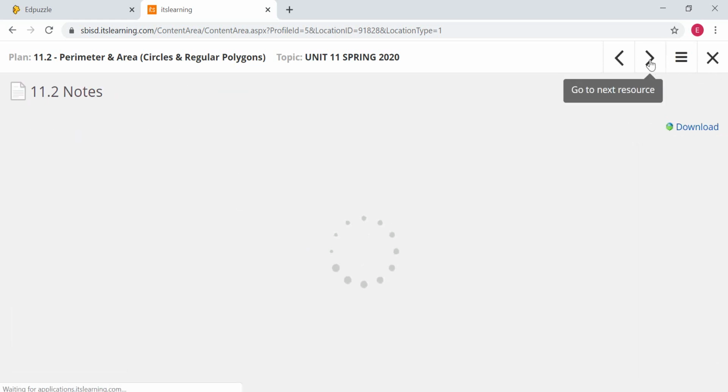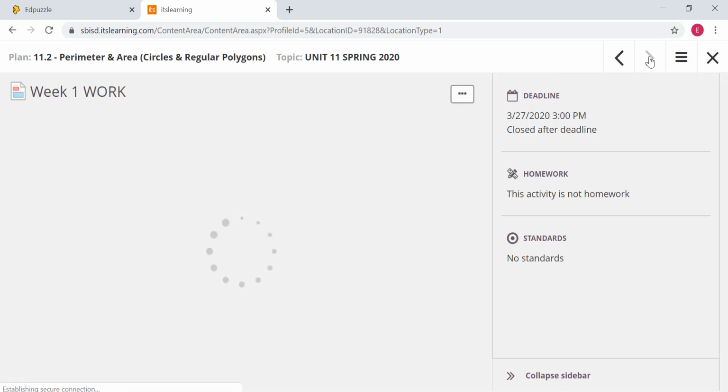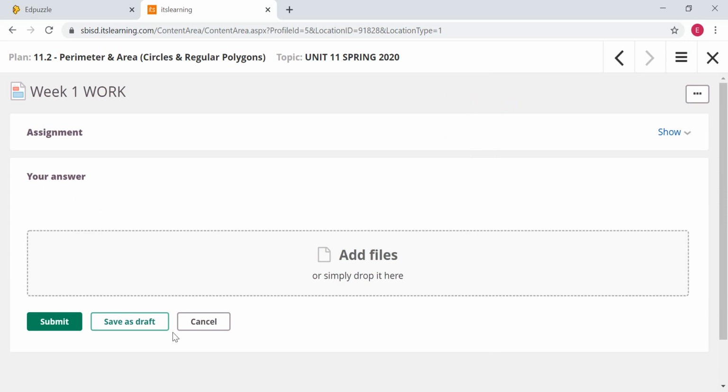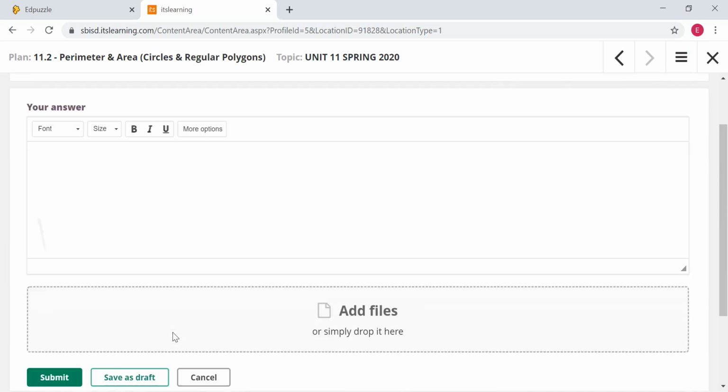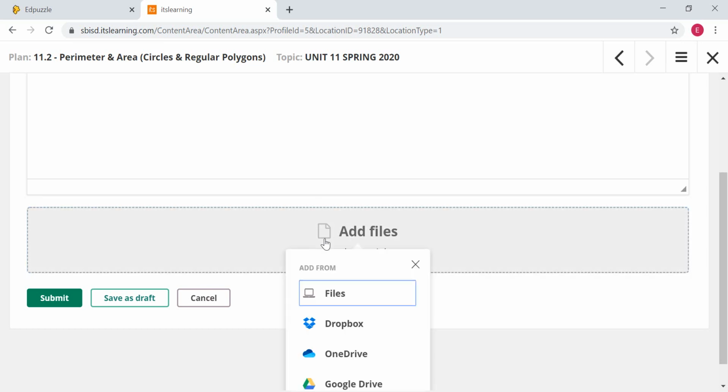And once you're done with everything, it shows you just notes if you want to look at the notes. But it also gives you a week 1 work assignment. This is an assignment. You have to click on answer assignment, and it says right here, take a picture of your 11-2 assignments, so both of them, and submit it here. So you have to show me all your work and your pictures. You're not gonna have to type in anything right here. Right here where it says add files, here is where you're gonna attach your pictures of your work.